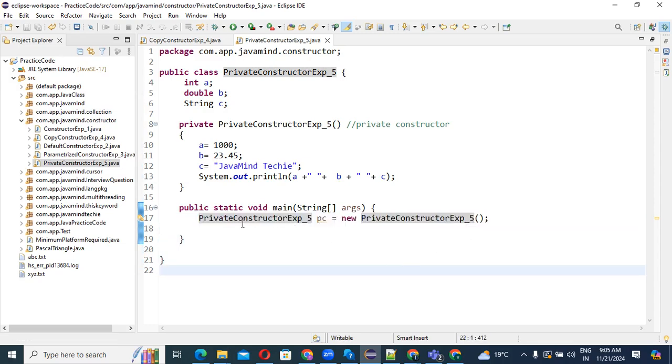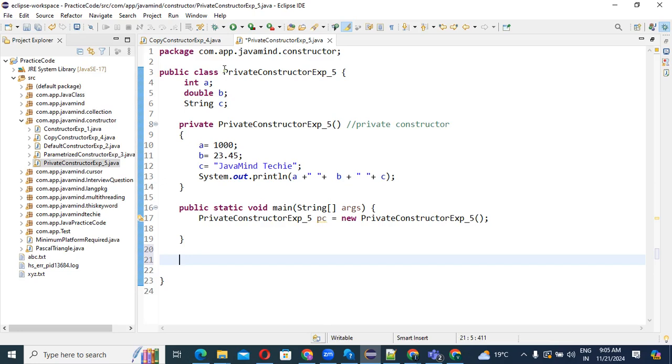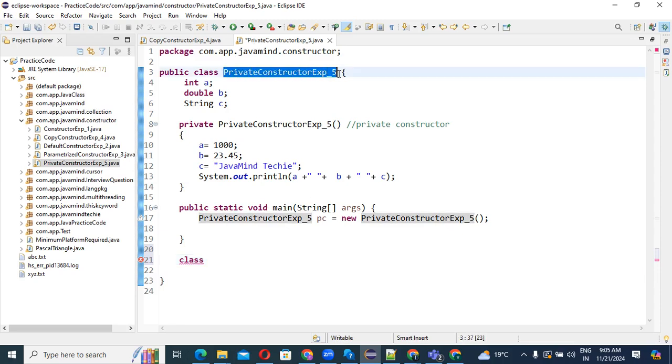But guys, the same thing you cannot create from outside of the class. Suppose you create some class here, just like this one. Suppose you create a class with some name. Suppose the same, if you're going to put here, I will change the name of the class.